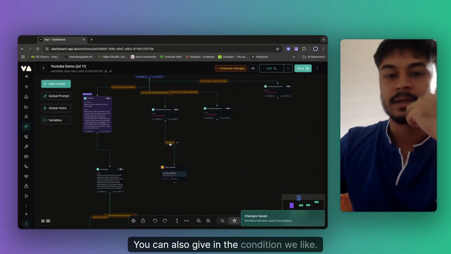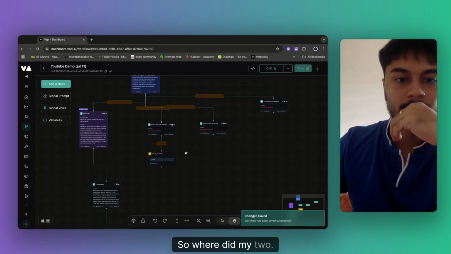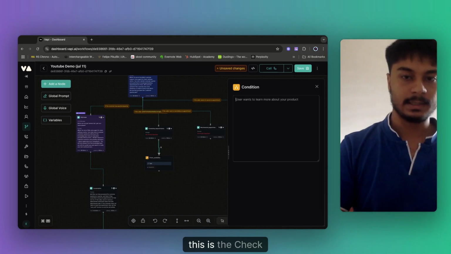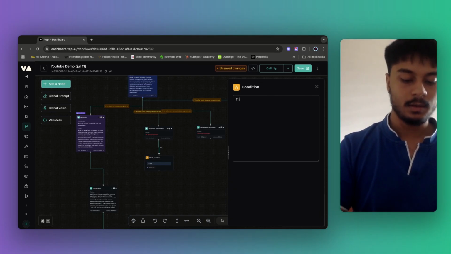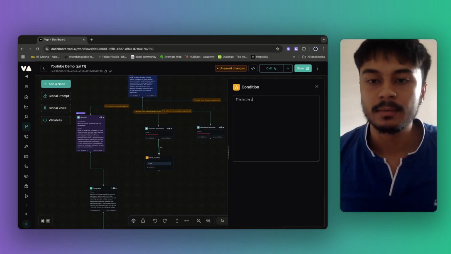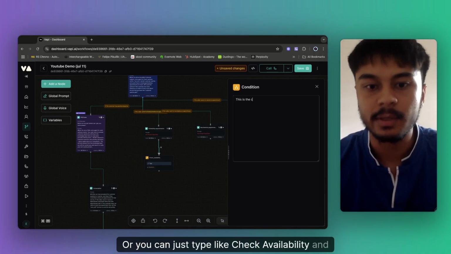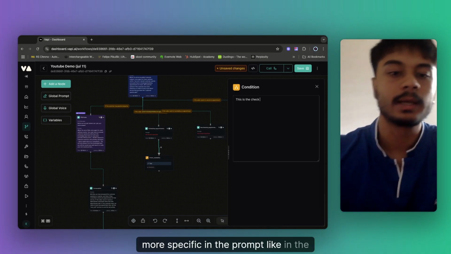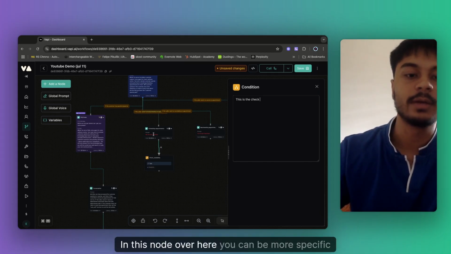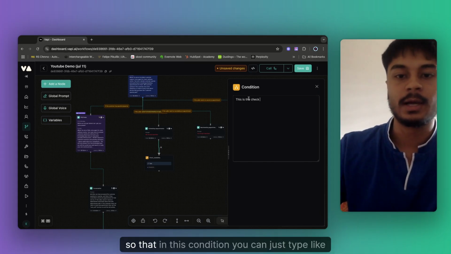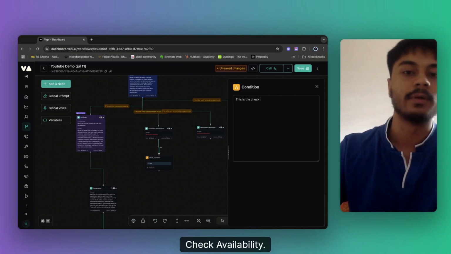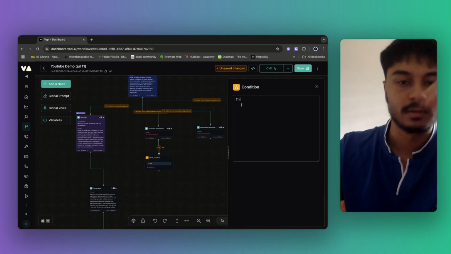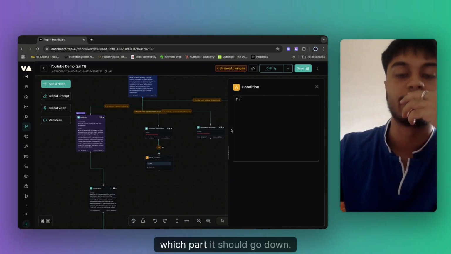You can also give in the condition. After that, you can say this is the check availability pathway. You can just type check availability and be more specific in the prompt. In this node over here, you can be more specific, so that in this condition you can just type check availability. When you type that, the agent will understand which path it should go down.